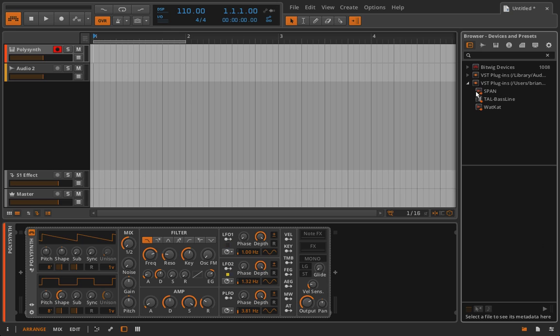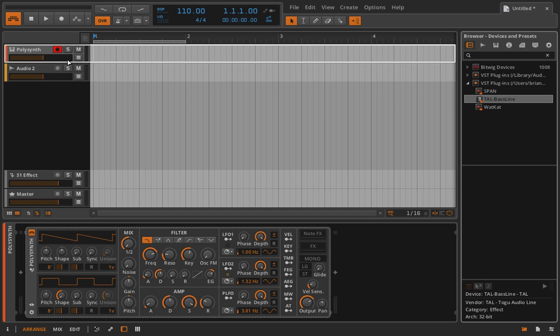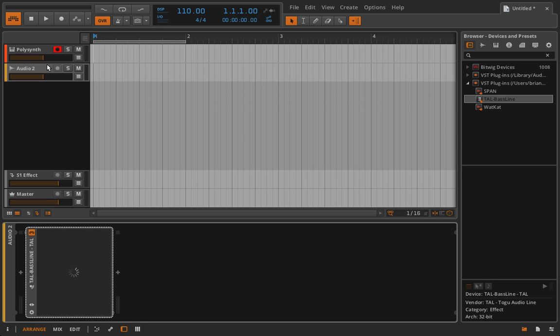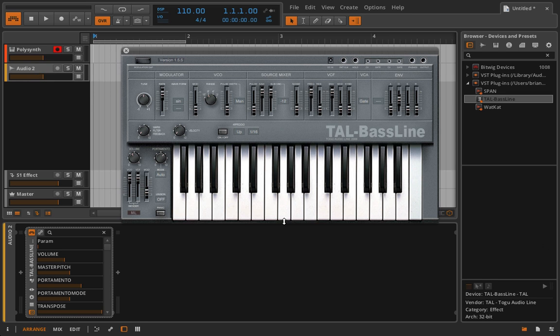Okay, so now what is the difference between this sort of wave symbol and this keyboard? Well, this orange symbol here, which is supposed to represent a waveform, indicates that this is an effect plugin. The ones with the keyboard are instrument plugins. So if I attempt to take my tall bass line instrument here and put it on an audio track, it's not going to work. It's going to automatically create a new instrument track, or at least it should.